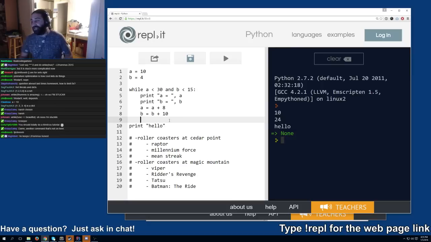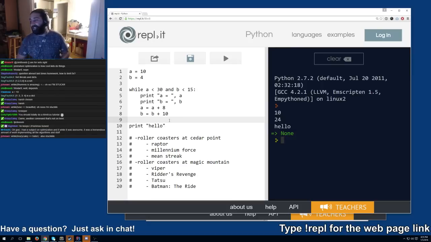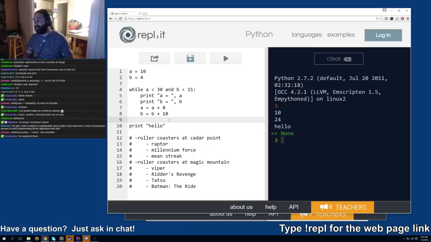I should do an HTML CSS tutorial. I am terrible at HTML and CSS. You do not want me doing HTML CSS. Believe me, I cannot make things look pretty at all. All right, let's see.